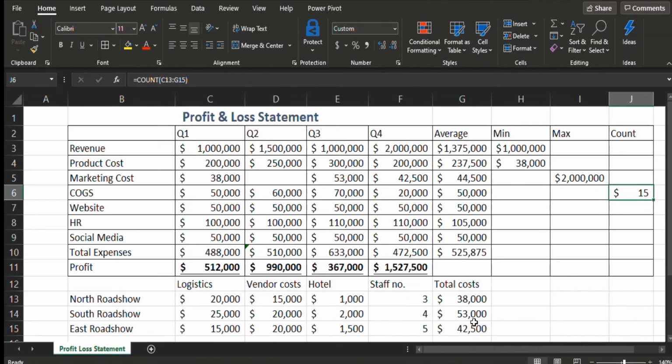Okay, the format can actually change. So there are a total of 15 entries, and you can now understand that we have used sum, minimum, maximum, count, and average. These formulas, these functions are really important, and you are going to repeatedly use these.